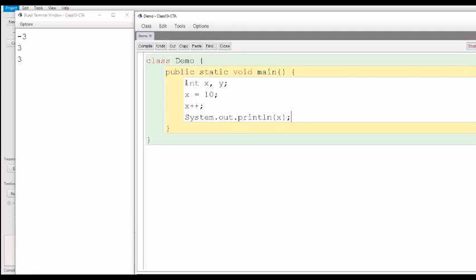In the second program, I have taken a variable called x, given it a value 10, and I have written x++. x++ is a unary operator, which is basically increasing the value of x by 1. And what do you think it should display when I say System.out.println(x)? It should display 11, because x has been increased by 1. So this is what it displays.